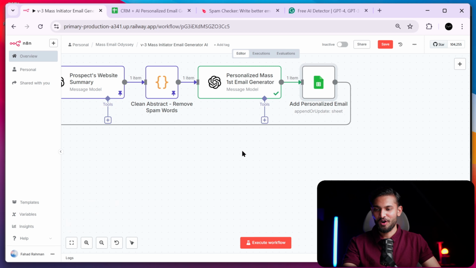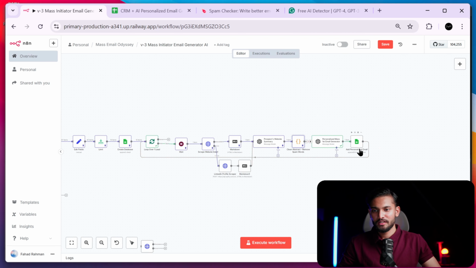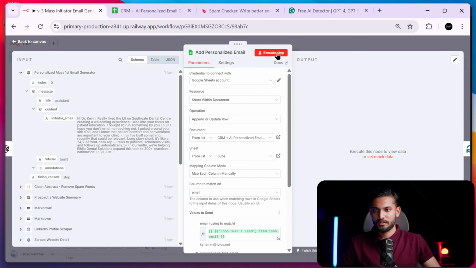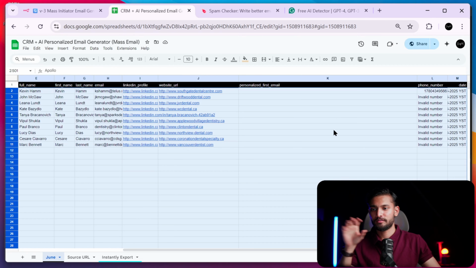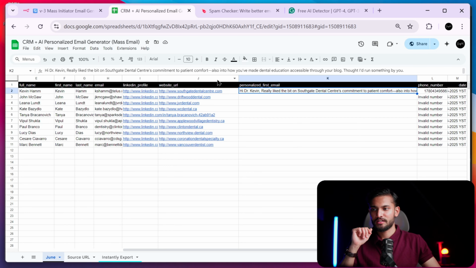I'm going to remove all the pinned data because I want to show you guys this in action. Let me just execute this step as well. So we have the generated stuff here. All right, as you can see, it generated this and it is right here.